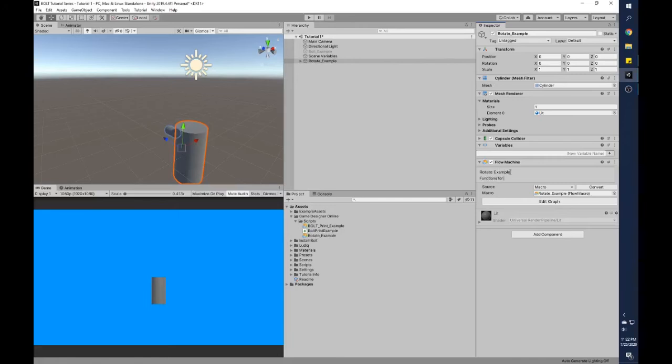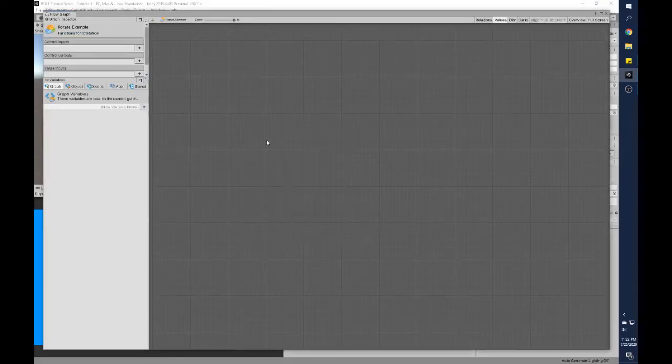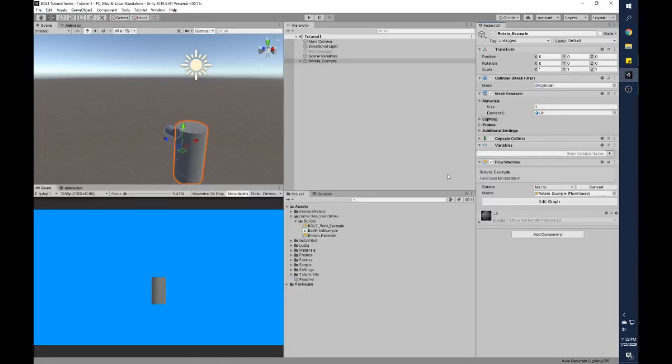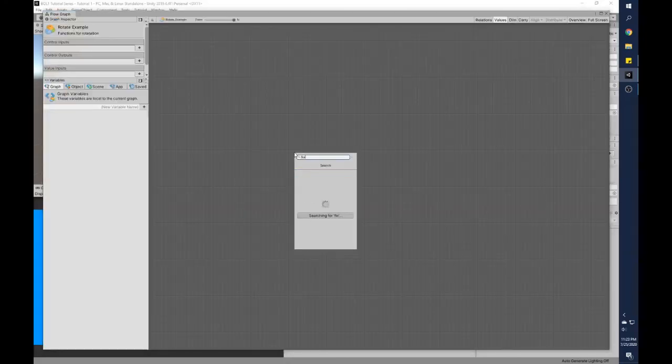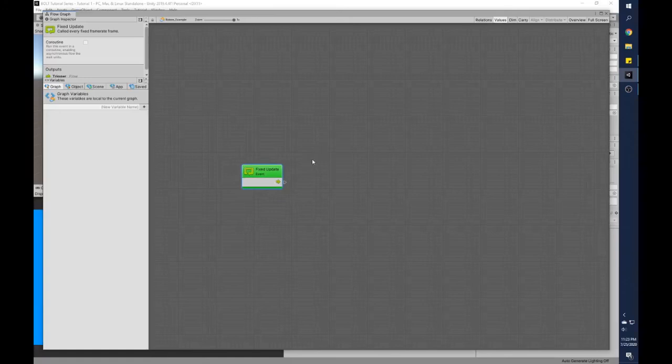Rotate example, functions for rotation. We're going to use Unity's built-in rotate functions. We're going to have a unit. We remember how to add a unit. We right click anywhere in this graph. I'll open the graph again. We'll hit edit graph, right click, and add fixed update. Once we've done that, we're going to rotate this object. We'll first take a look at rotate left, and then we're going to look at rotate right.